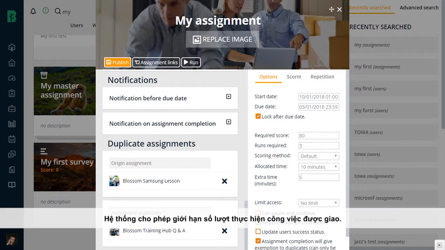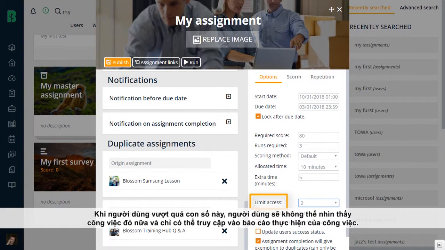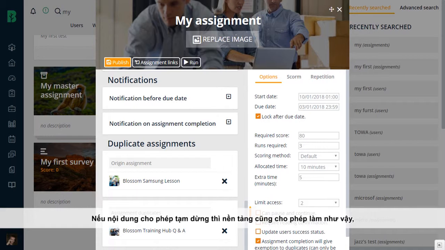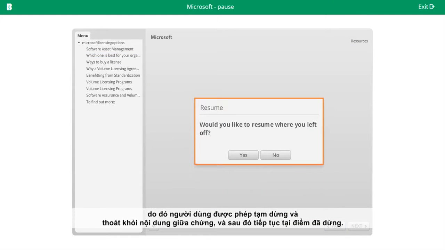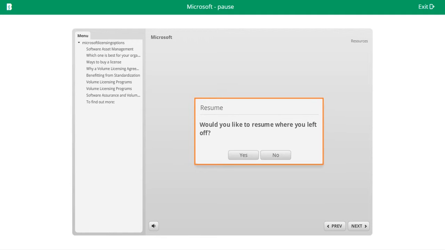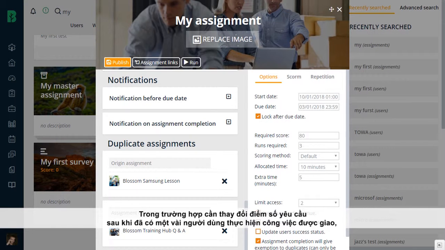The system allows to limit a number of attempts before performing assignment. When the user exceeds this number, he will no longer see the assignment and will be able only to access its performance report. If the content allows pauses, the platform will enable it as well, so the user may be allowed to pause and exit the content in the middle, and then to continue it from the same point next time. In case of changing the required score after some users have already performed the assignment, there's an option of automatic updating of user success status according to the new score.